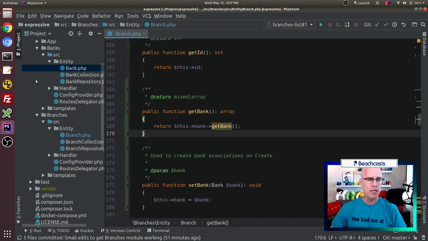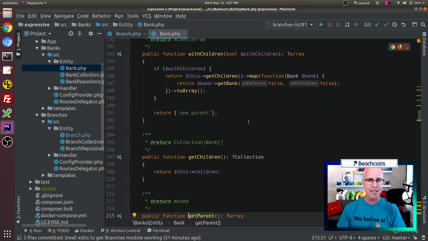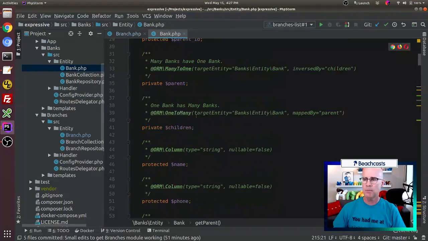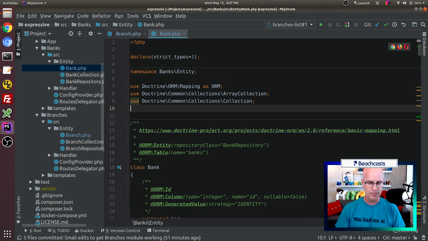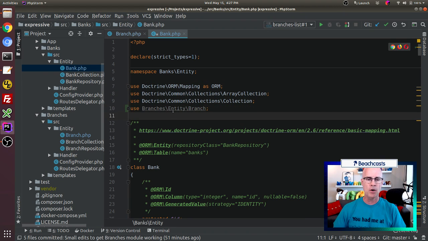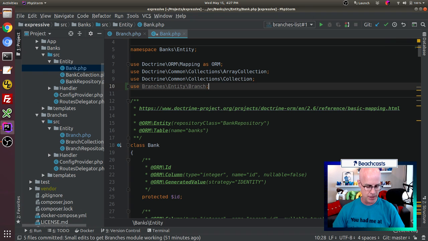So the next thing we need to do is go back and update our bank entity, because any association has to be both ways. If we created the association from branch, we also have to create the matching association in the bank. So to do that, the first thing we want to do is in our bank entity, we also need to import the branch, right? So I'm going to go ahead and add that in here. And so we've added in a call to branches, the entity, the branch class, right? So now we've got the entity imported in so we can use it throughout this method.